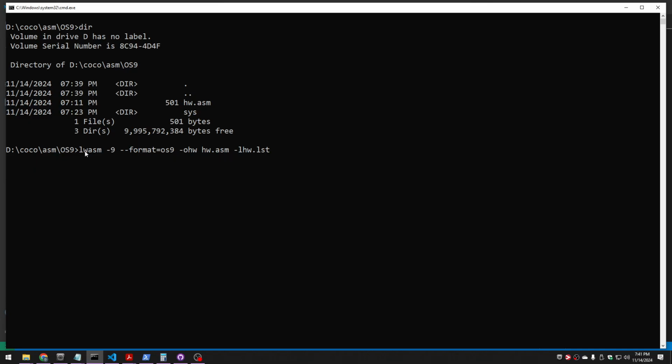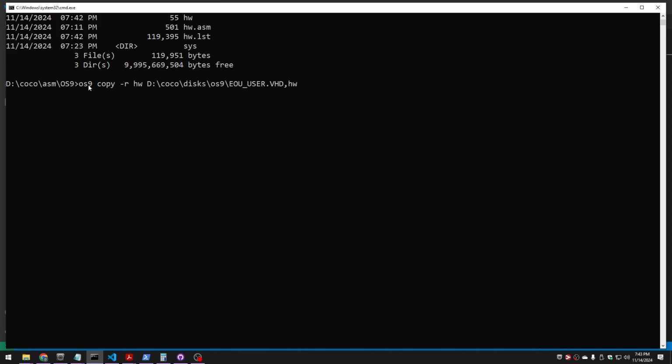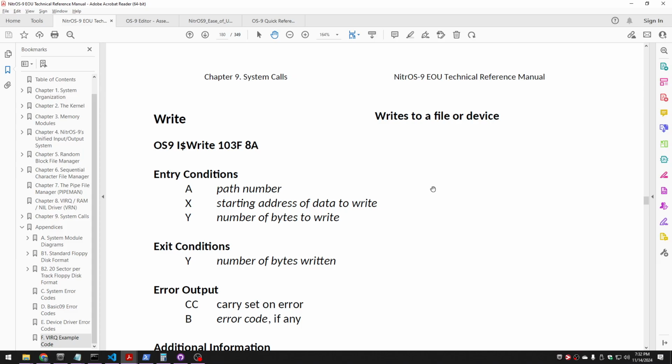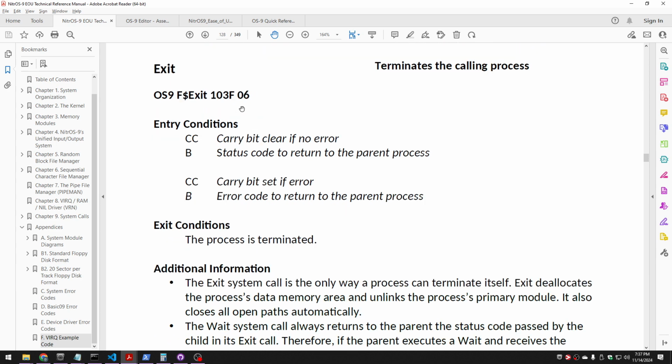We are going to go into the LWASM command line that I used and the various Toolshed commands that I used to transfer things between my host and the virtual hard drive. We'll talk about how to make OS9 API calls.